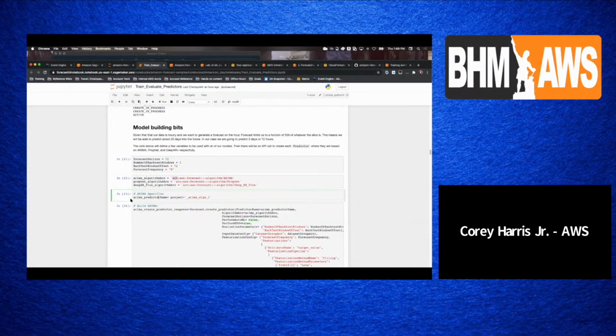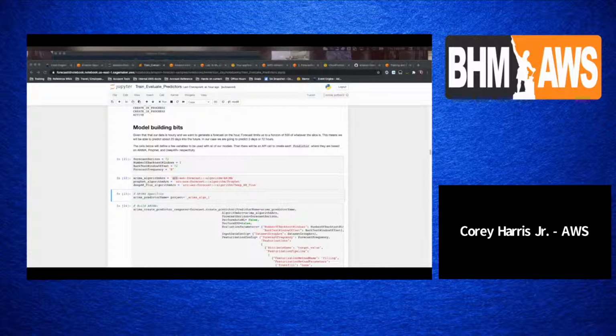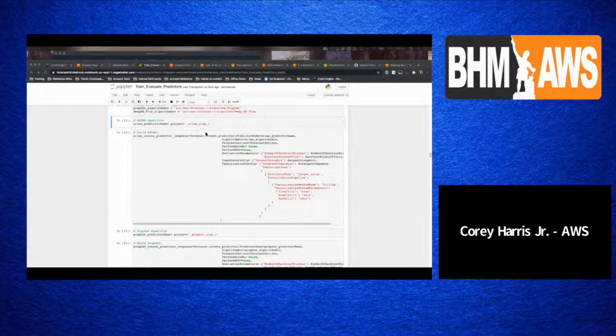So then we come and do the first one, Arima, and this is going to be the first model that we use for our predictor. And basically what we go in and say is, we want to call this predictor project underscore Arima algorithm underscore 1. Okay, just a name. And then we're going to come here and we're going to create the predictor. So when you create a predictor, you use the Forecast client yet again. You pass in the name, the algorithm ARN. So this is the resource name for the inbuilt algorithm that we provide.